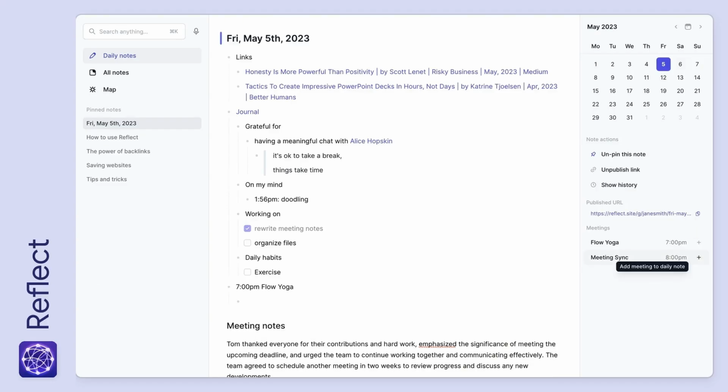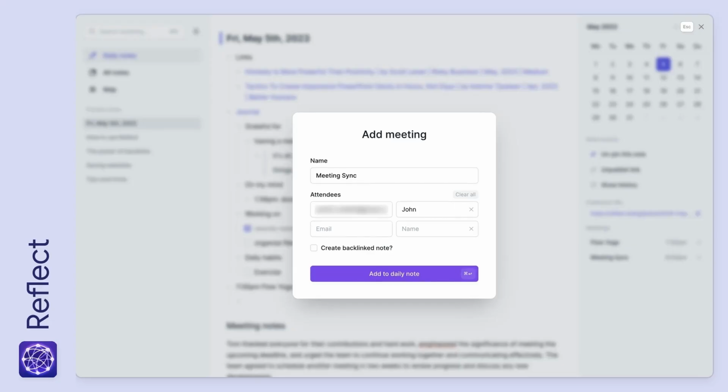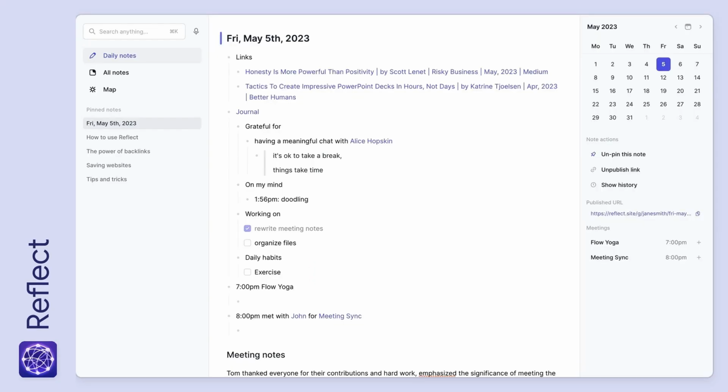Hover over the plus icon to add a meeting. Enter the attendee's email. Select the Create Backlink Note checkbox. Click Add to Daily Note. The meeting is now added. Click the link to add notes.